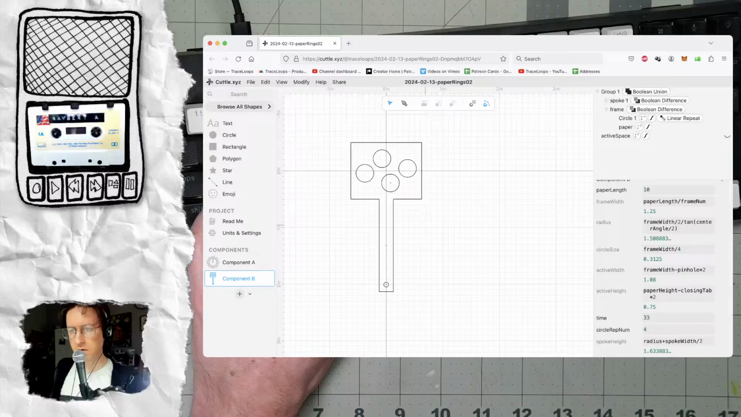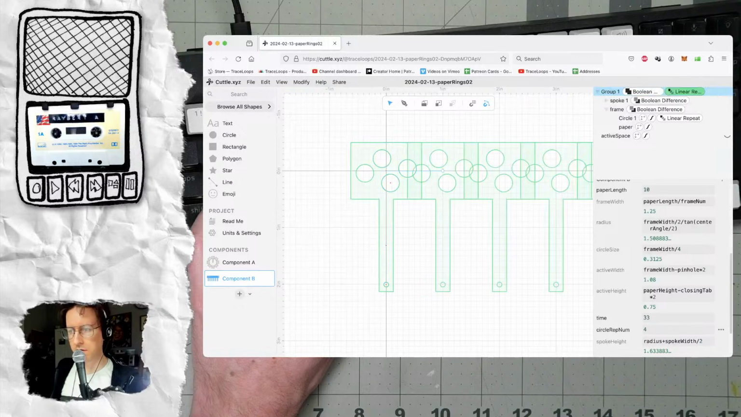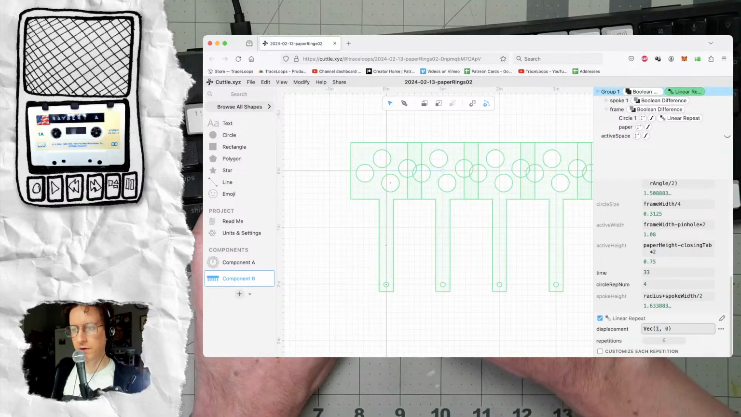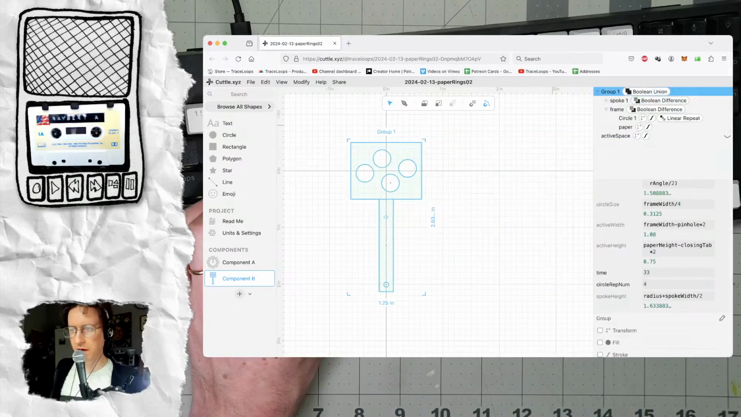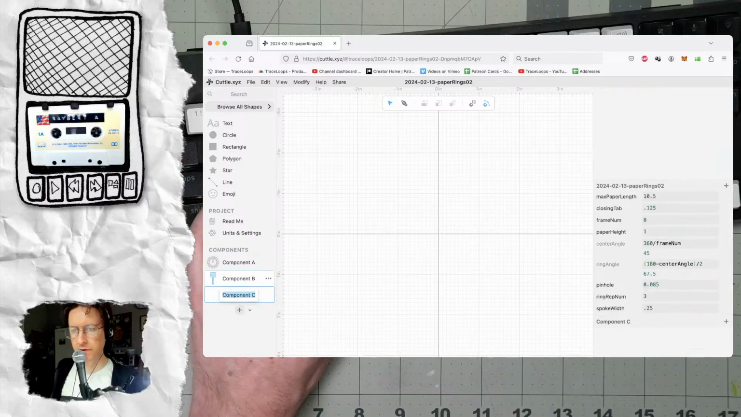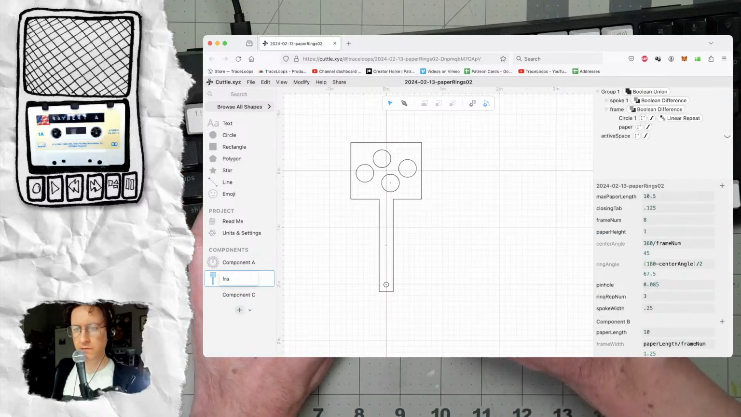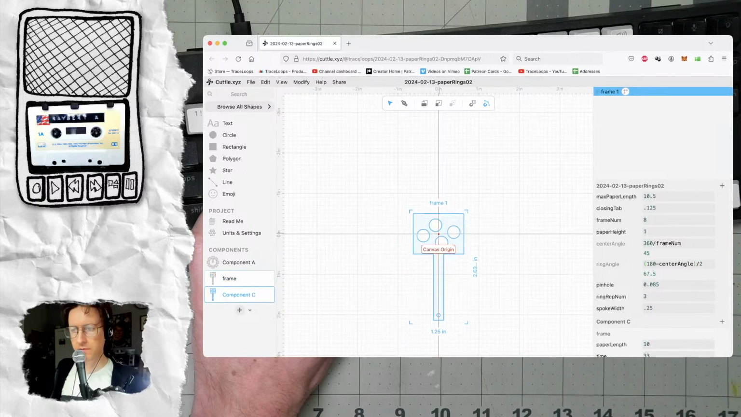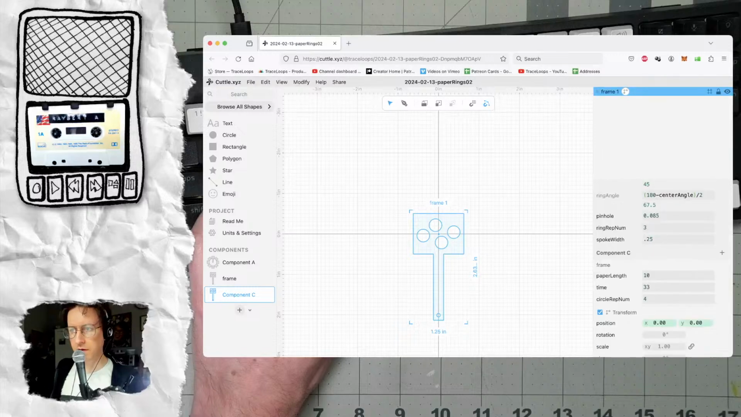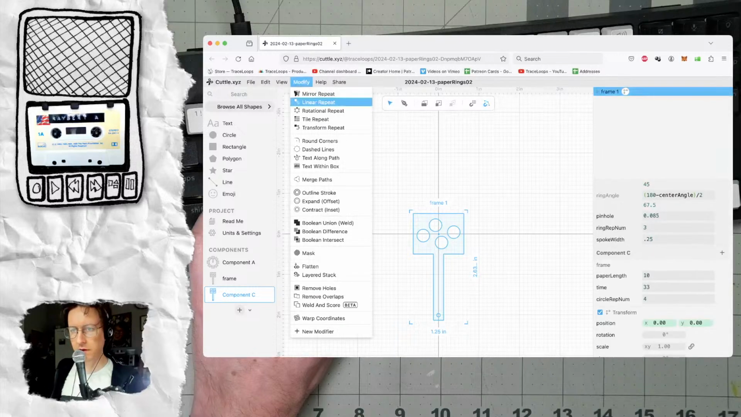So from here, I need to take this and add a linear repeat. The displacement will be frame width. The repetition number, I'm actually going to take a step back from this. I don't want to do this in here. I want to do this in frame. I want to bring this in here. Position is that and that. And now let's do that linear repeat.